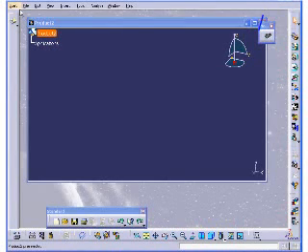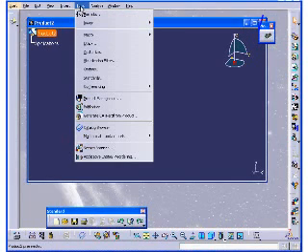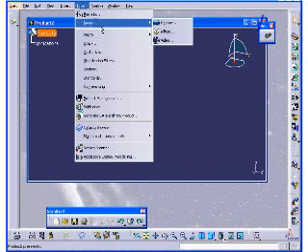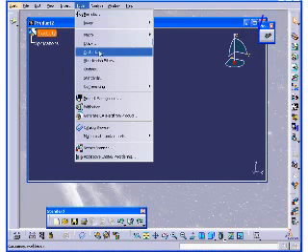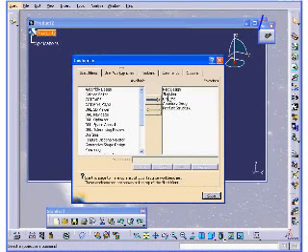In this tutorial, we're going to learn about the Customize dialog window. Select Tools. This drop-down menu will look different depending on which workbench you're currently in. However, under Tools, click Customize, and the Customize dialog window will appear.